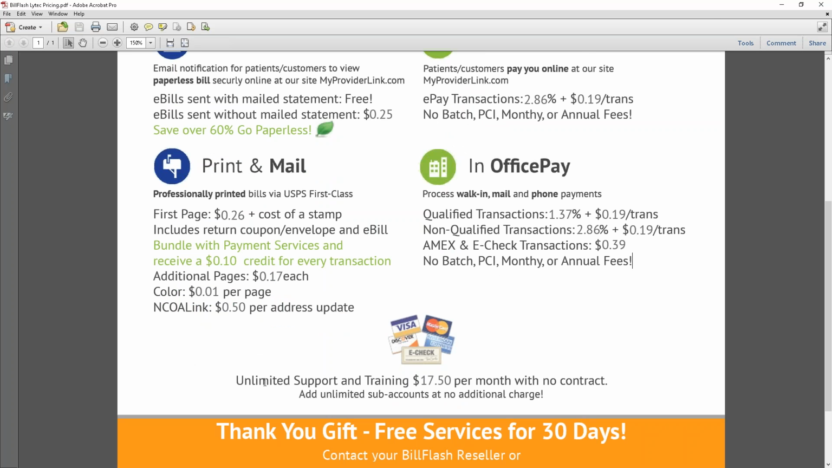Our unlimited support training, we refer to this as our account fee, is $17.50. You only need one account to have multiple sub-accounts underneath that, so you only have one account fee. So if you're a billing service or you bill for multiple providers in the same office, you could have one BillFlash account fee and multiple sub-accounts underneath that, but you're only paying the one account fee.